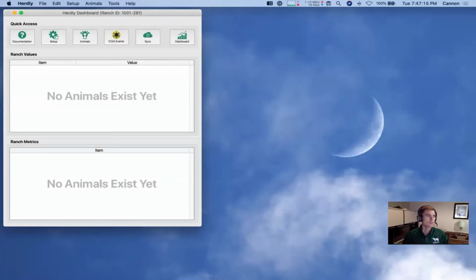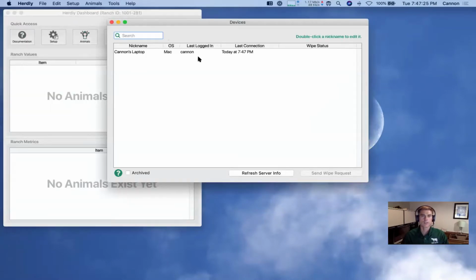Now I just want to show devices for a moment. If I click on Setup, go down to Devices, this is going to show each computer or phone or anything that's connected to your ranch account. And usually this isn't very important. You can double click this field here to give it a new nickname.